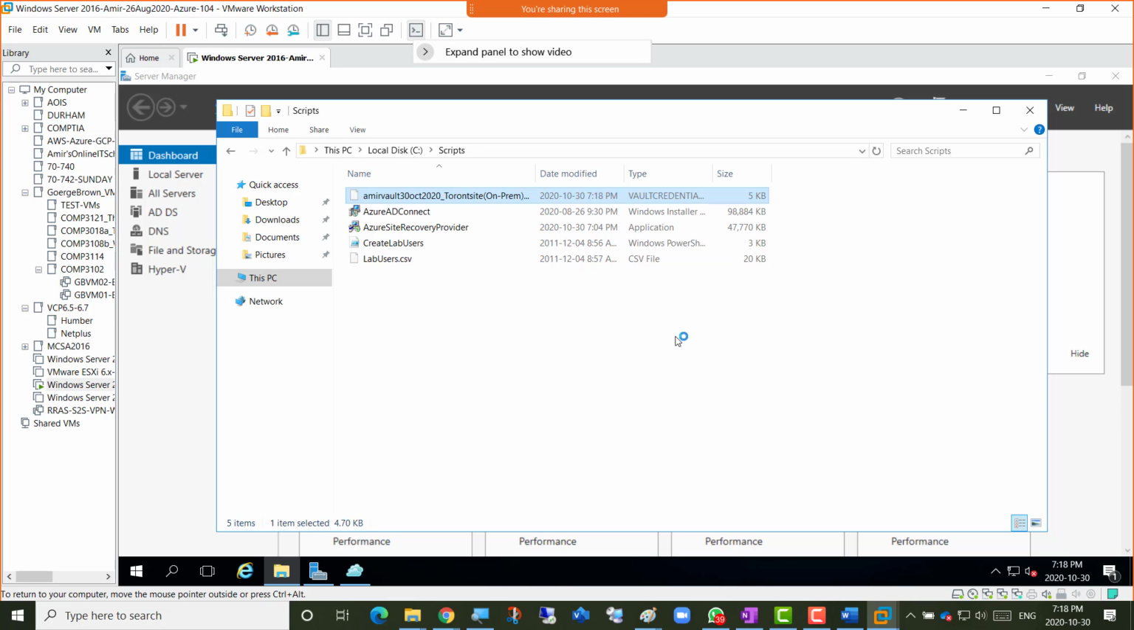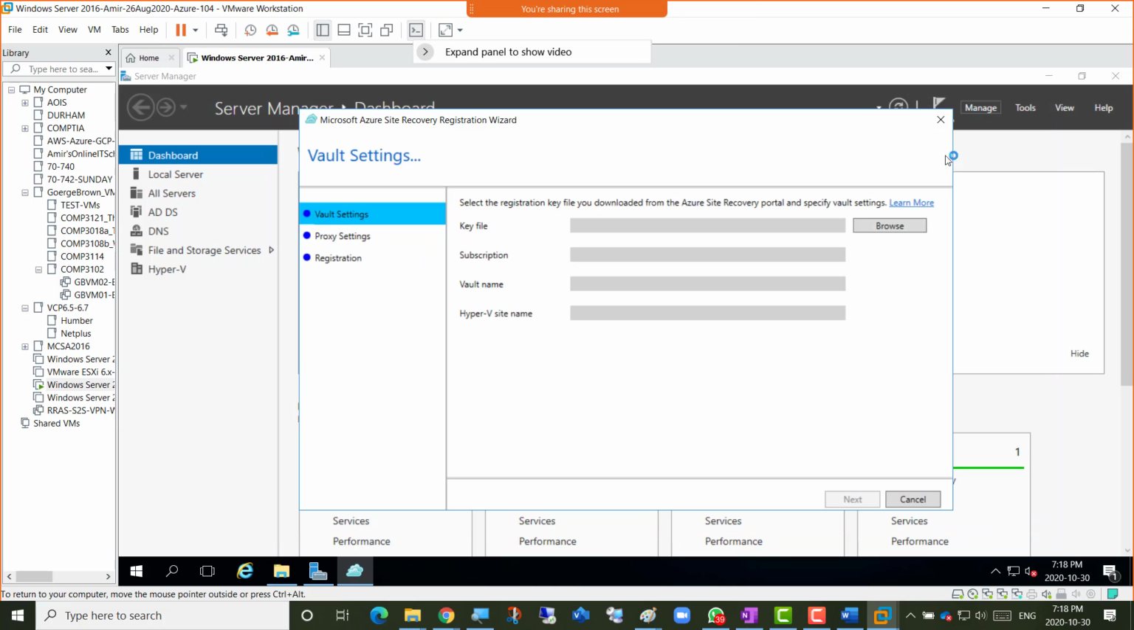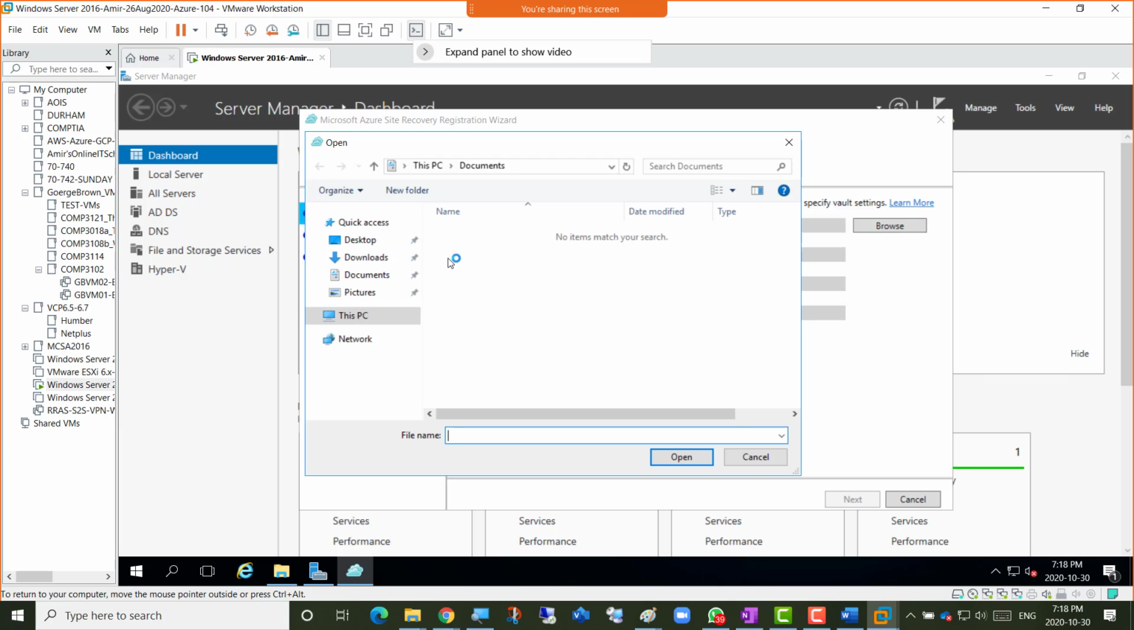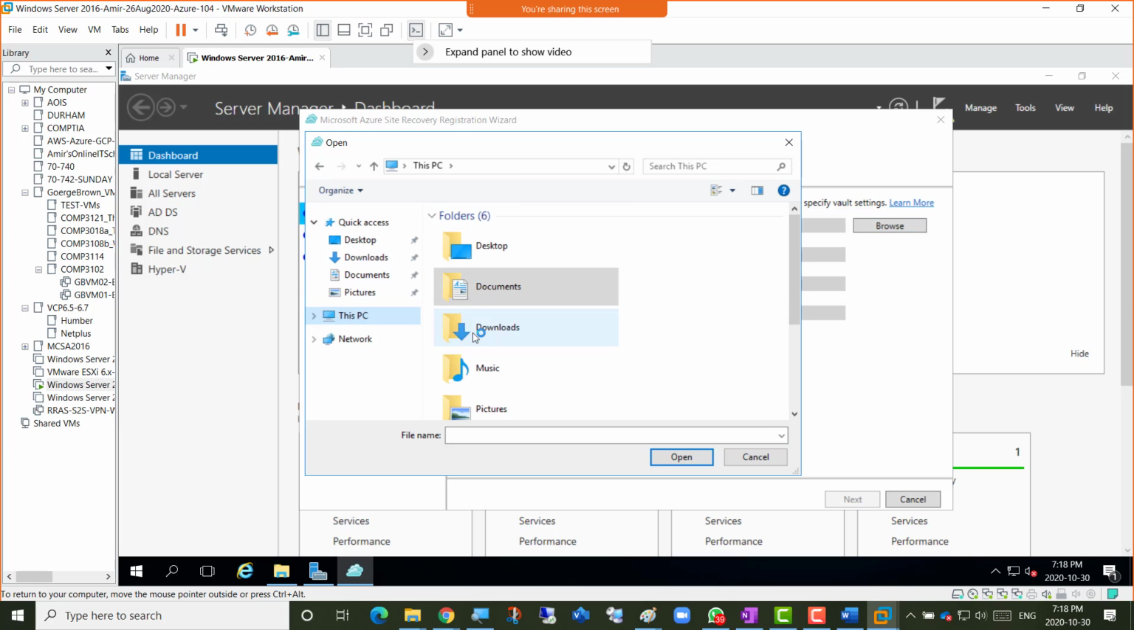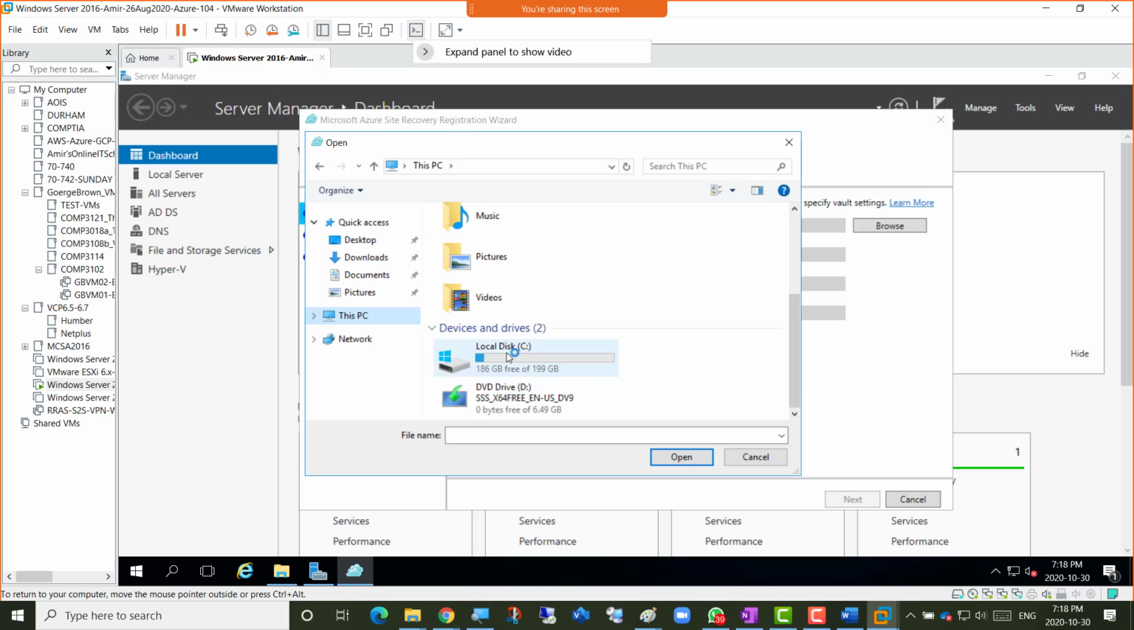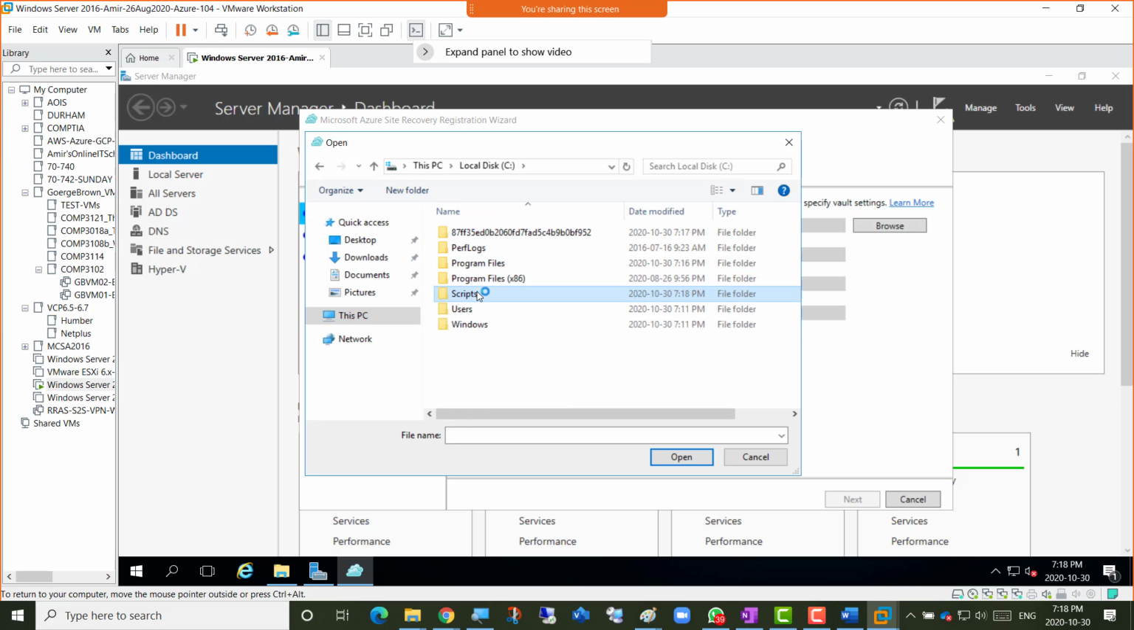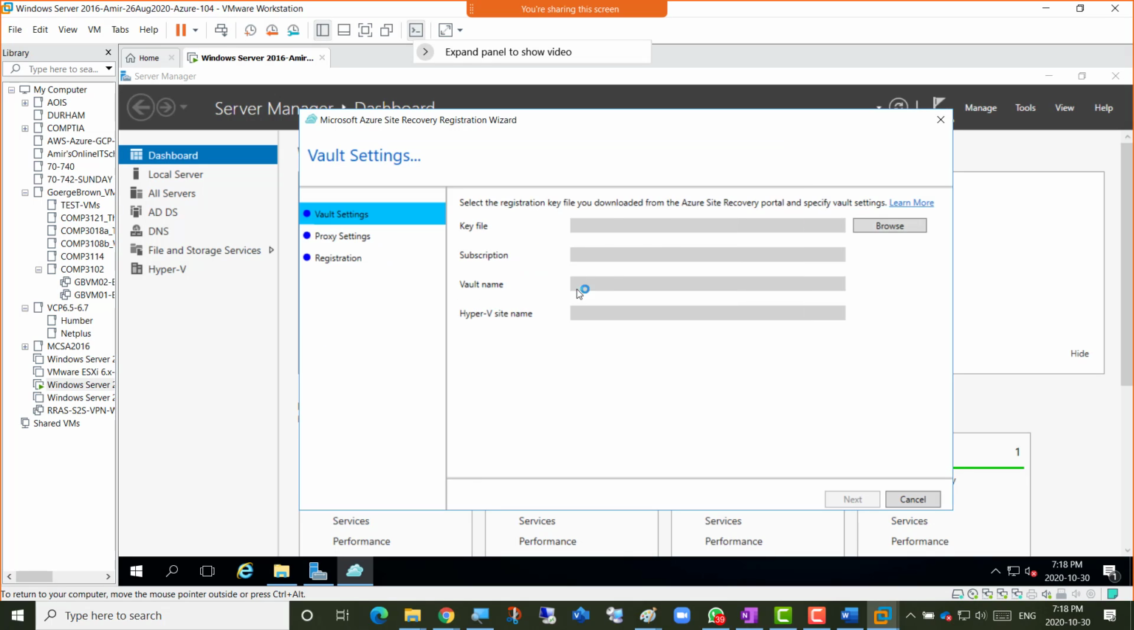So this is the path where the credentials file is. I'm just gonna go back to the register page and click the browse button, right? And give that file which I just downloaded and copied here. C drive, scripts, and yeah, there you go. This is the file that we just downloaded.